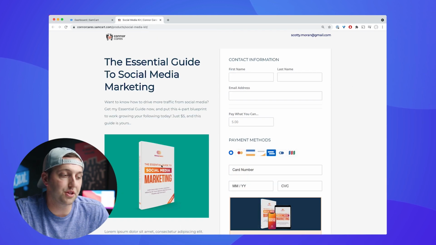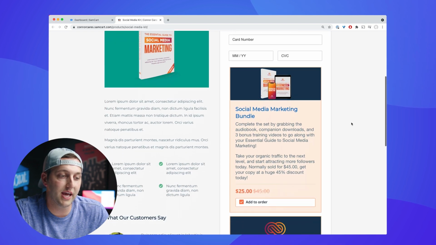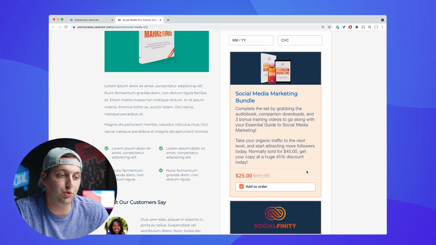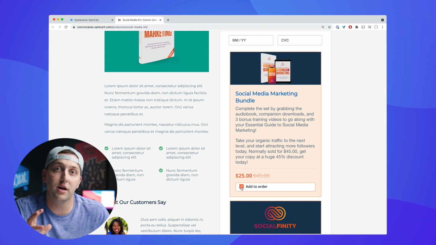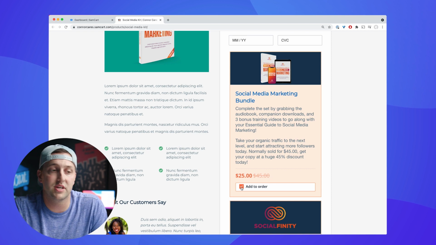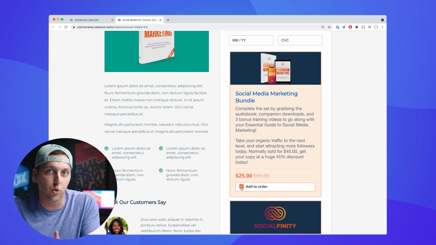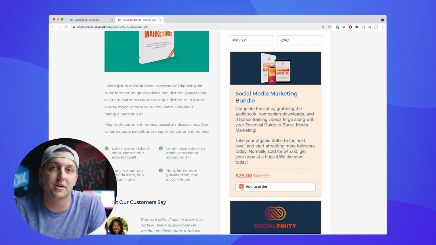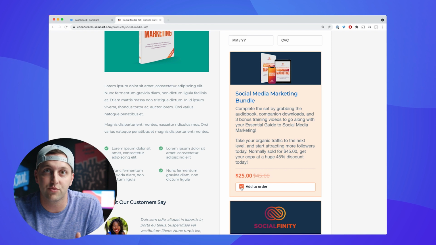You can see I've taken the lead magnet, which is right here, the essential guide to social media marketing, and I've added 2 bumps. The first one right here is the social media marketing bundle. A super popular order bump offer that we see with these kind of things is somebody offering a bundle. So I'm giving away a digital copy, maybe go create an audiobook, go record a video or 2 about this topic and sell those other mediums, right, as a bundle.